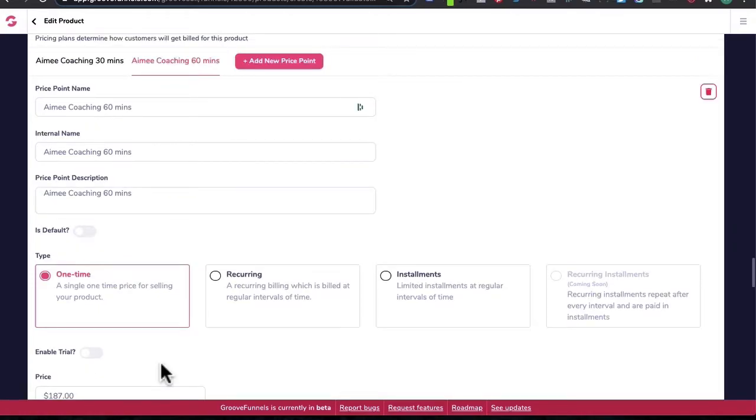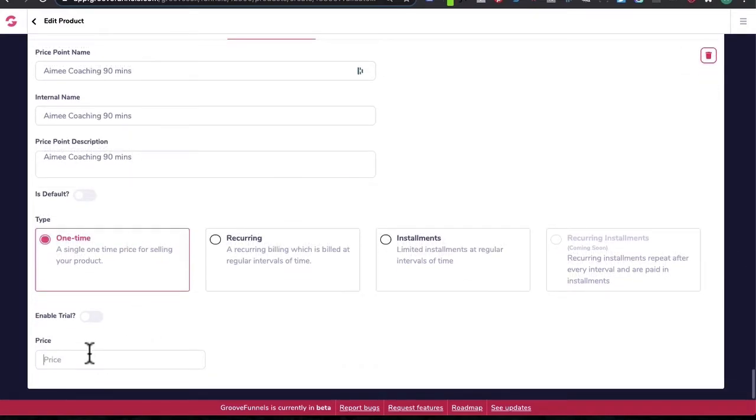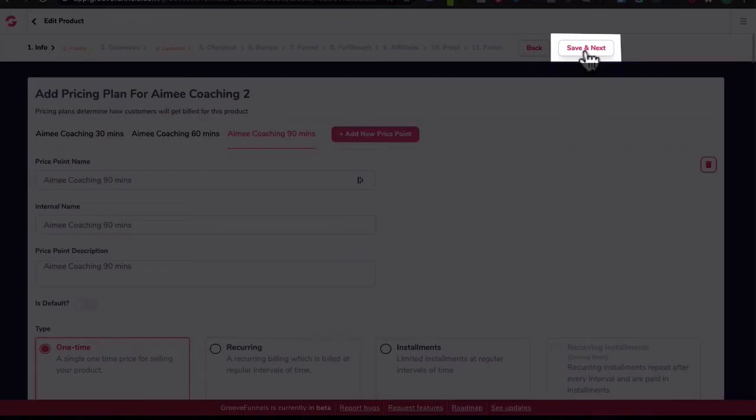Now, if you're not doing 3 different pricing options and you have a membership, then you can enable a trial. I'll click on Add a New Price Point again. This time it will be for 90 minutes. And then I'll enter the same internal name and descriptions. For 90 minutes, it will be $247. Now, I'm happy with that pricing and I'll click on Save and Next.